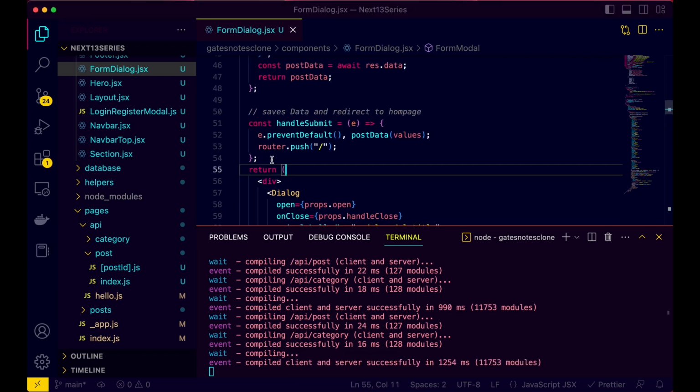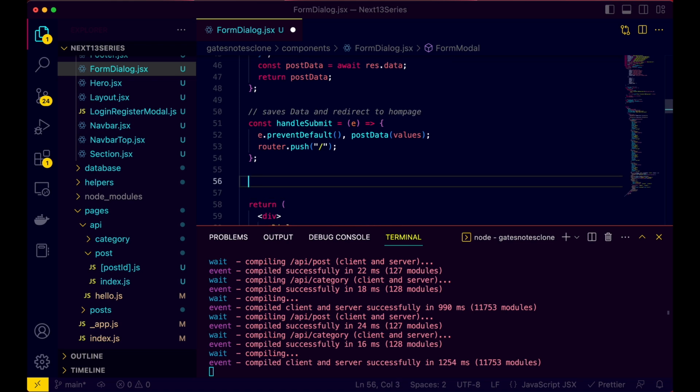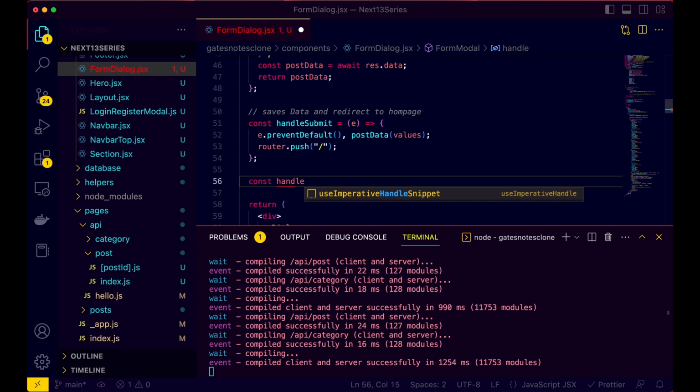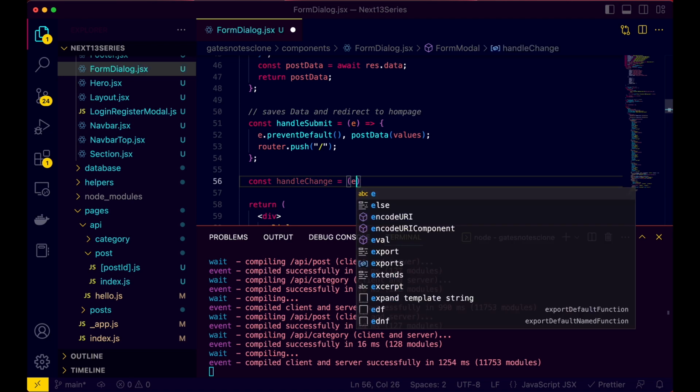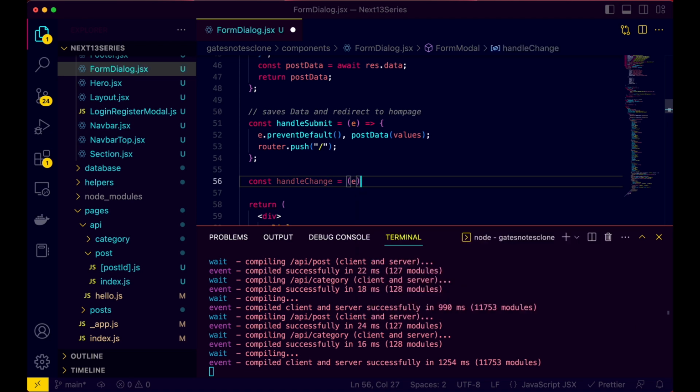I'll call this function handle change. So I'll come here and create a function: const handleChange. You can name it anything you want, but as it handles our change, we call it handle change like this. And don't forget, we are also using the event listener here, and then of course we need our curly braces.